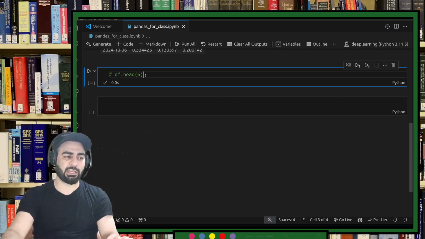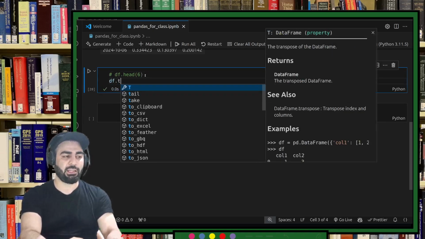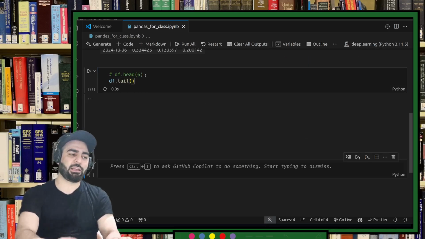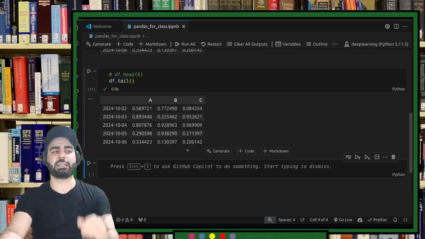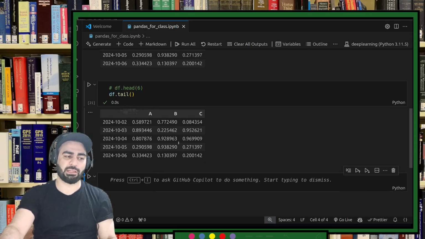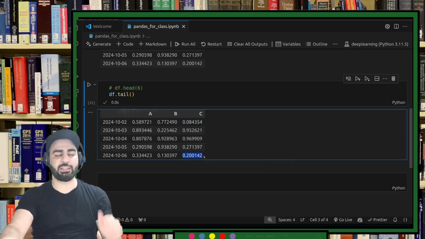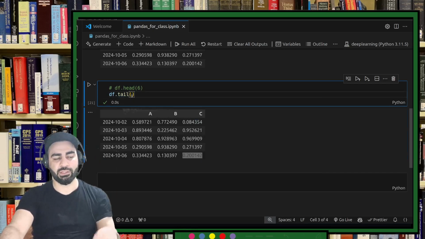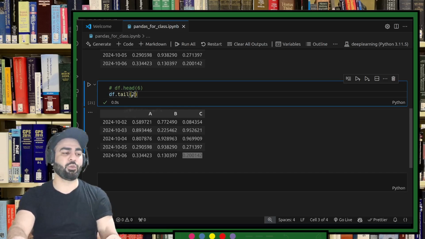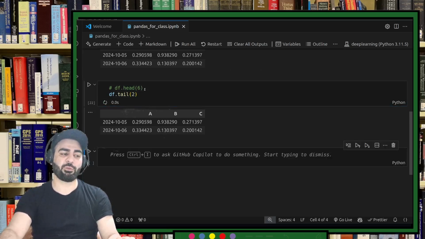So that gives you the tail. If I say df.tail, it will give me the last data points, going backwards from the tail, starting from n-5 to the last n point. So these are the last 5 points, and I can use it in the same fashion. I can tell it to give me only the last 2 points. Okay, so it can give me the last 2 points only.